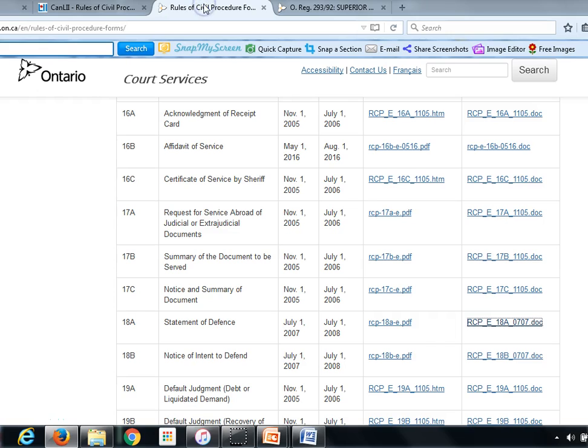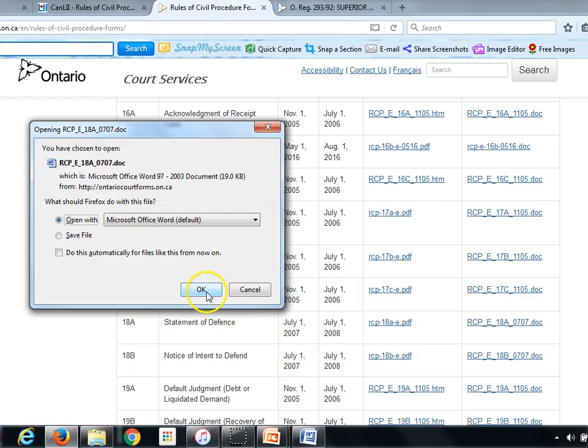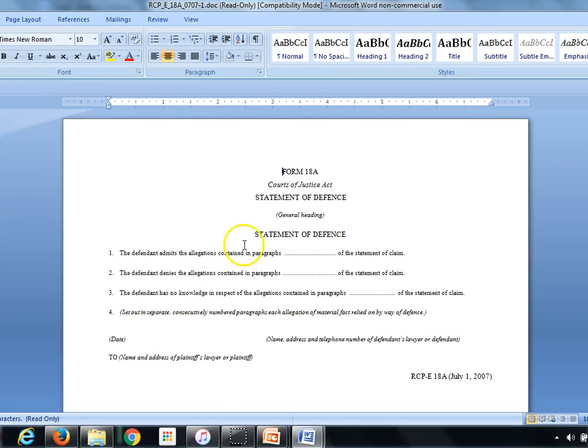With respect to the forms, as I said, you type in Google Rules of Civil Procedure forms, and you see all of the forms that are listed here. And Statement of Defense, as you notice, is Form 18A. I had previously explained that these form numbers relate to the specific rule in the Rules of Civil Procedure, so that's helpful. You click on it, and it will open a Statement of Defense document. This is the form that is available online, and you can download it.